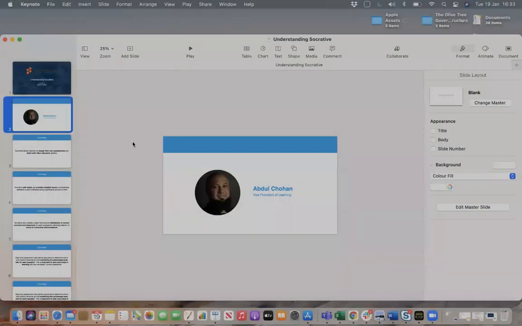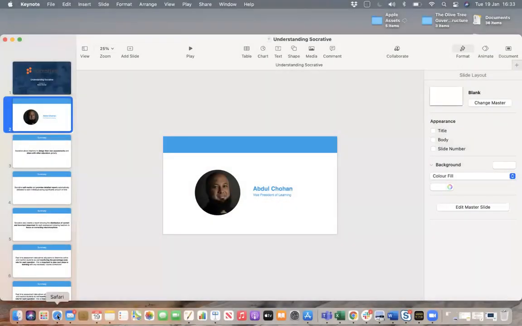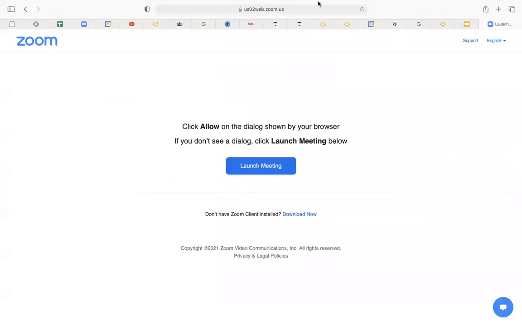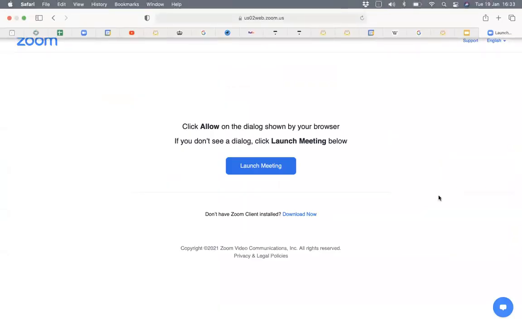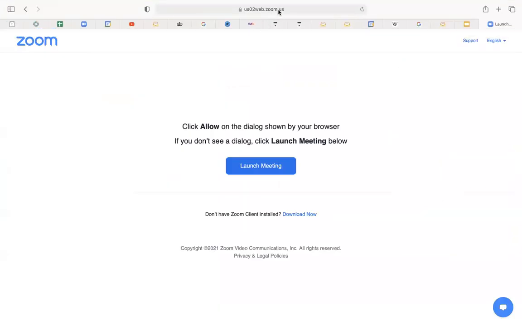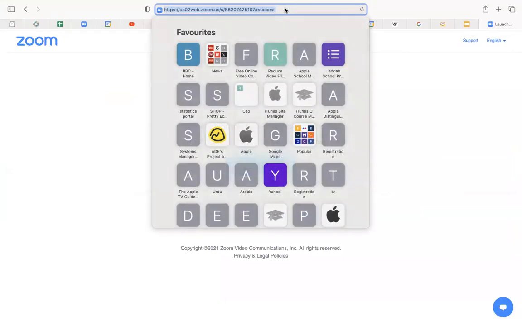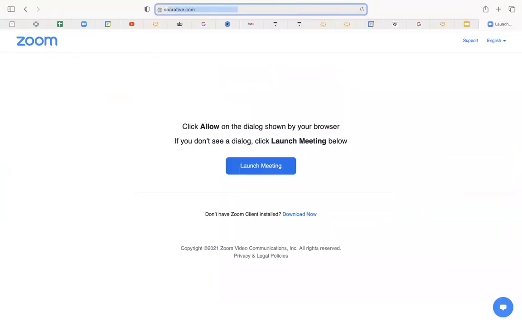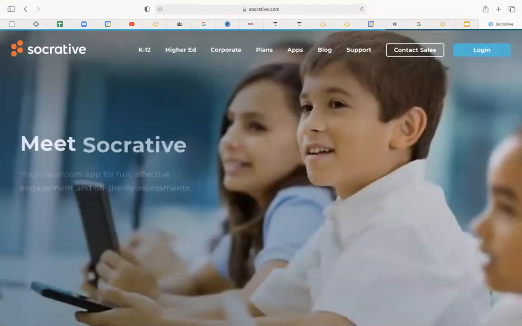So I want to make a start. First and foremost, before I come back to slides, I'm going to open a browser, and you are more than welcome to go along with me and look at this. If I just go to, here we are, Socrative.com.